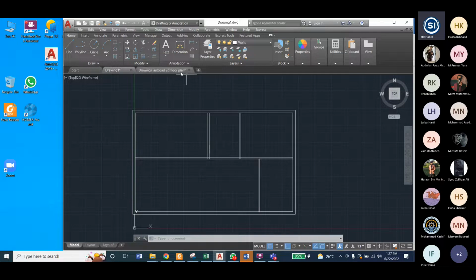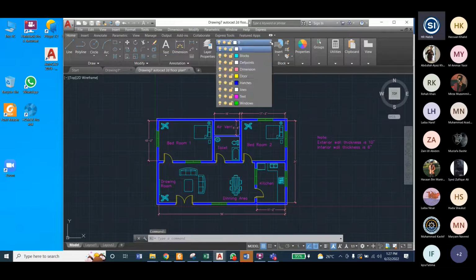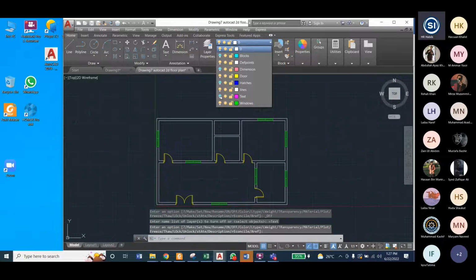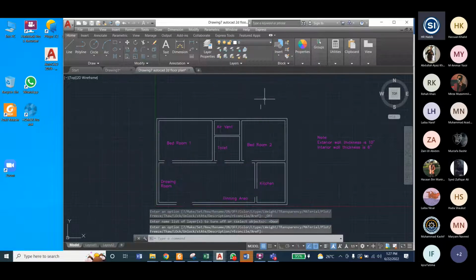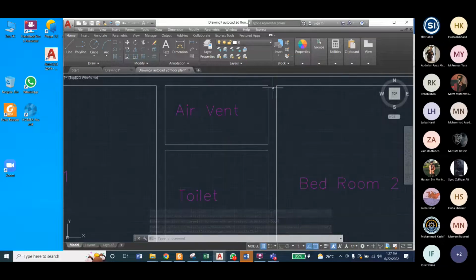Now we will trim it. You see here, if I switch off hatch, for example, here you see, and everything I will switch off. You just understand dimensions. Text is okay. Lines okay. Windows, I will switch off windows, doors. Here. You see here.